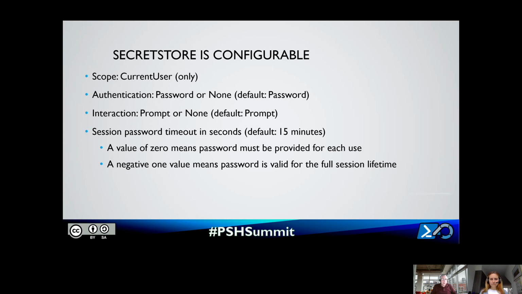And then the last configuration option is password timeout. When you provide a password for the secret store to unlock it, that password will remain valid within that PowerShell session for a certain period of time, and that time is defined by the password timeout. By default, it's set to 15 minutes. You can think of it like the sudo command in Linux. After that time has expired, if you then try to access secrets in the store, that will fail, and if prompting is allowed, if interaction is allowed, the secret store will prompt you for the password. Otherwise, it will throw an exception, says it cannot access the store.